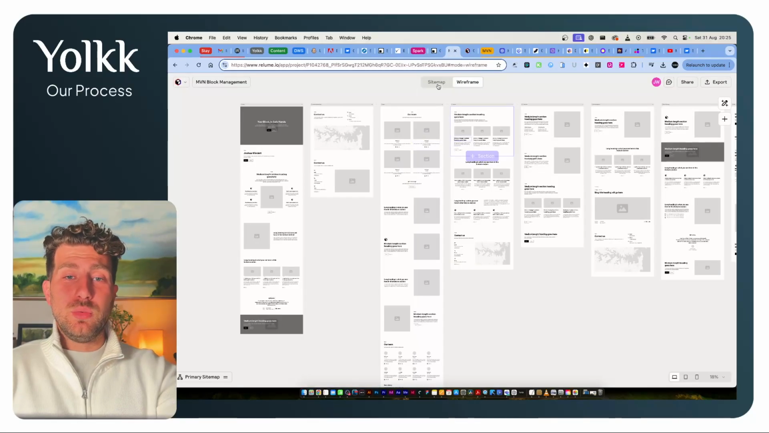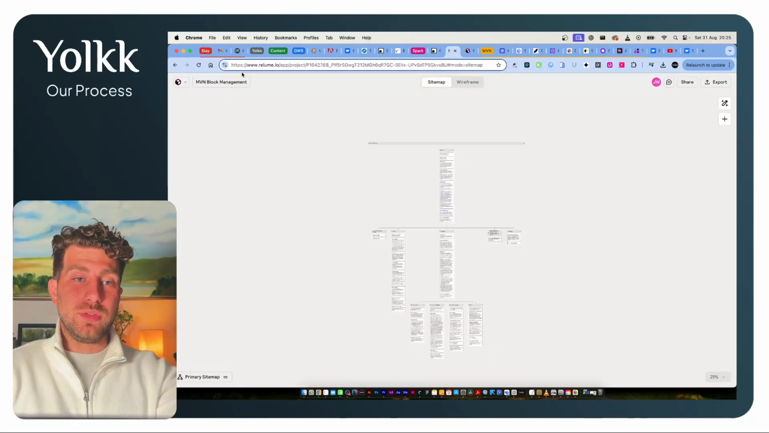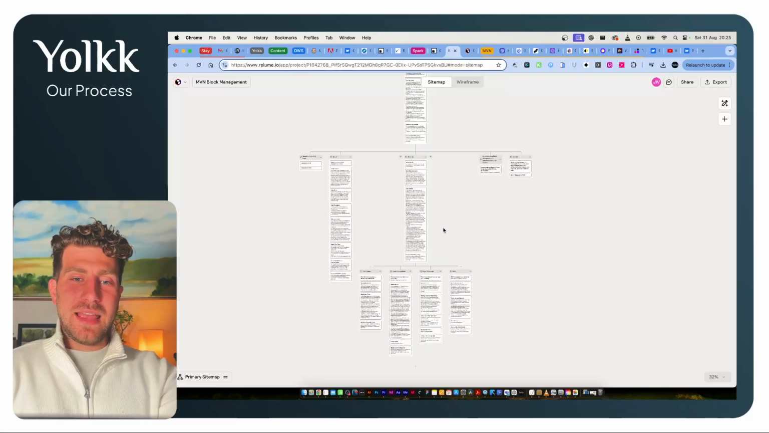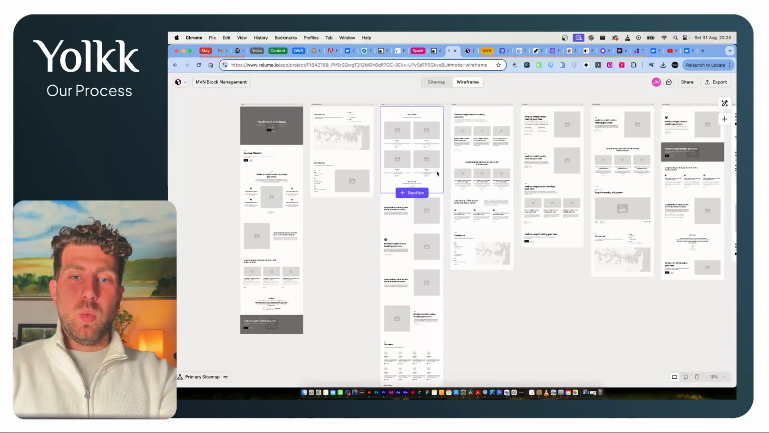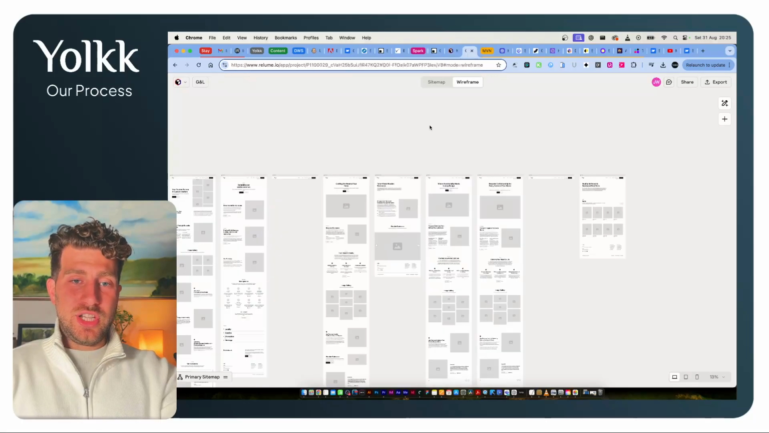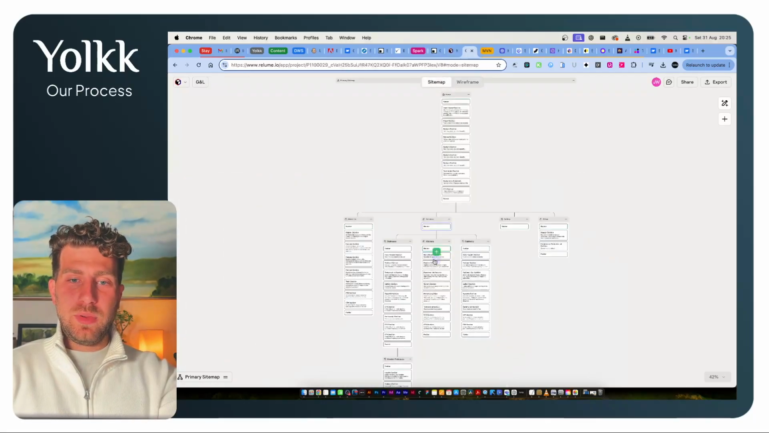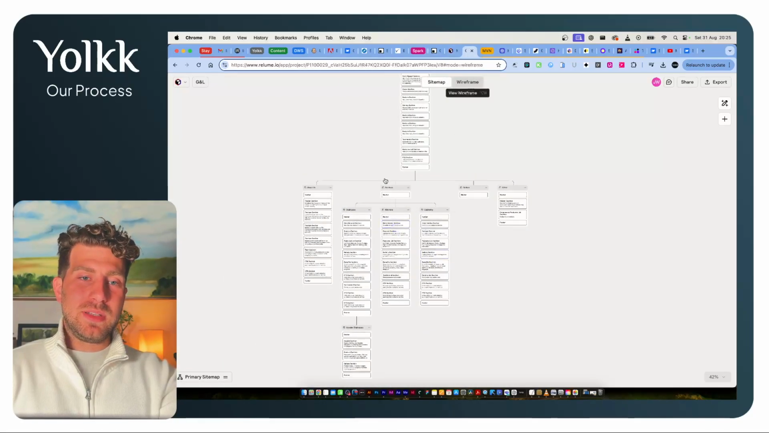So these are two wireframes here. So this is the sitemap. We use Relume.io. This is MVM block management, and you can see the site here kind of broken down. And then they've got the wireframe in here as well. This is GNL staircases here. And again, we've got this sitemap here, and then it's broken down into the wireframe.